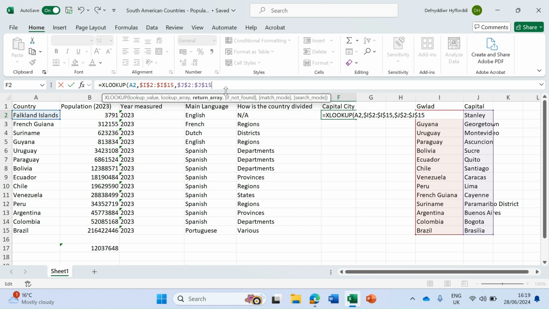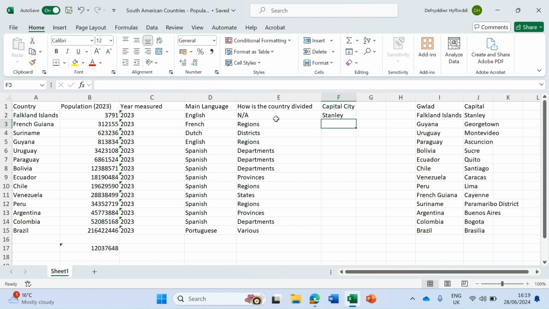You'll see there's a number of optional parameters here, and we're not going to go into those for the time being in this video because we're just going to show you how XLOOKUP can quickly get you data that's matched back. So we'll look at those in a different video. But for the time being, we're just going to close the brackets there, and let's hope that this has worked. And you can see that it's brought back Stanley as the capital of Falkland Islands. Well, that could just be luck because it's the first one in both of those tables. So how do we know that I haven't just copied that value into there?